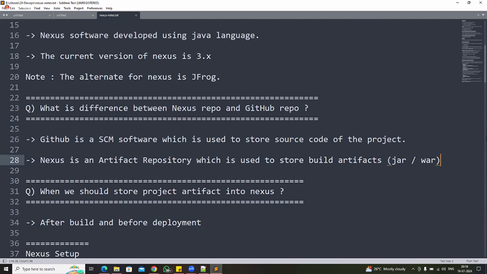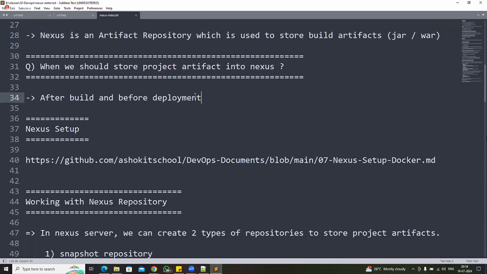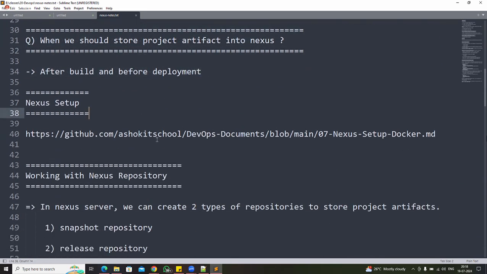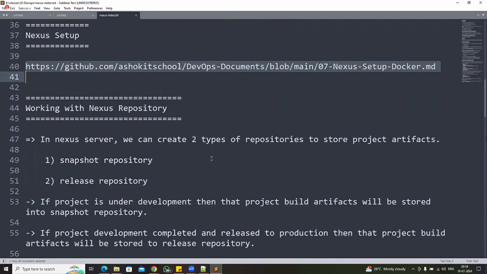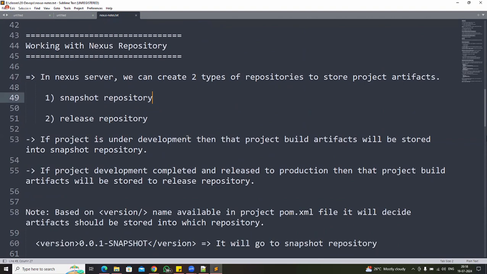When should we store the project artifact into NEXUS? Once our project build is completed and before going to deploy the project, we will store the artifact into NEXUS. We have done the setup of the NEXUS in the Linux machine by using Docker, and we have created two repositories in the NEXUS. One is called snapshot repository, another one is called release repository.